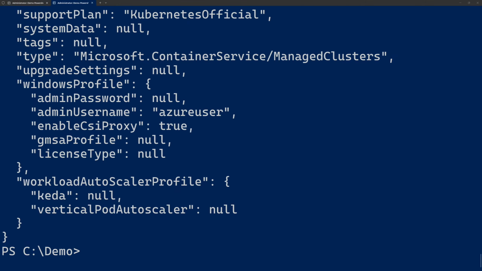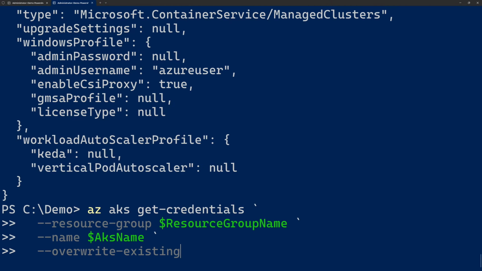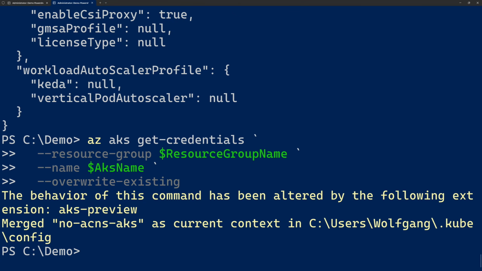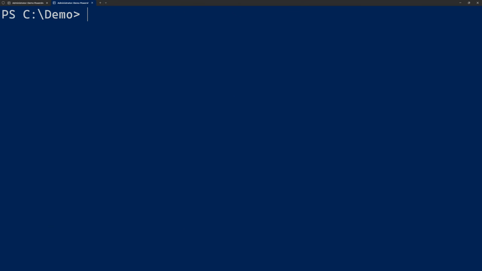The cluster is created. Now I can download the credentials and can also access this cluster. Here we do the same what we did before. So we're going to create our eBPF server.